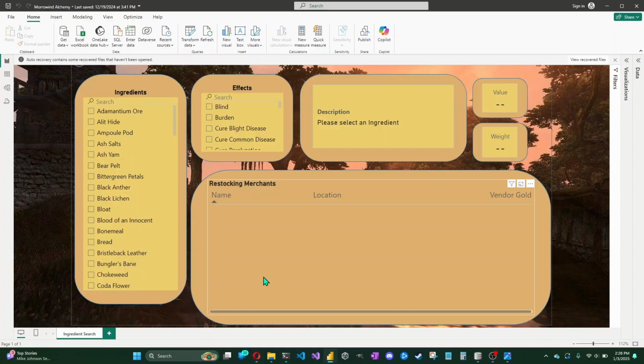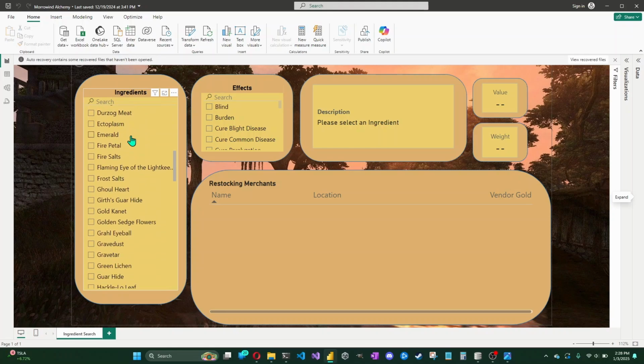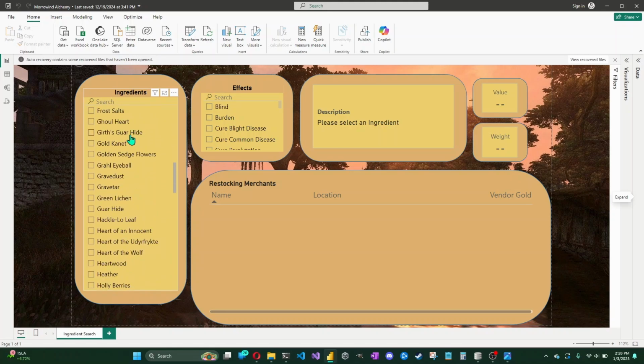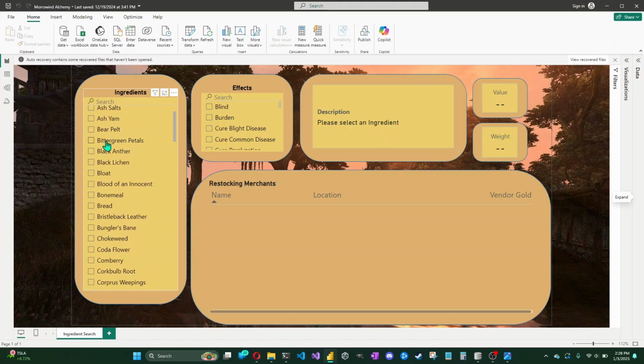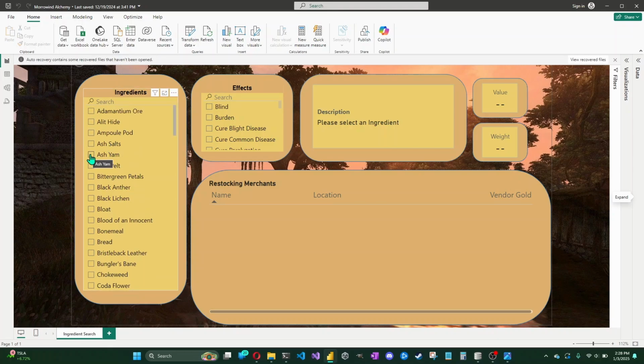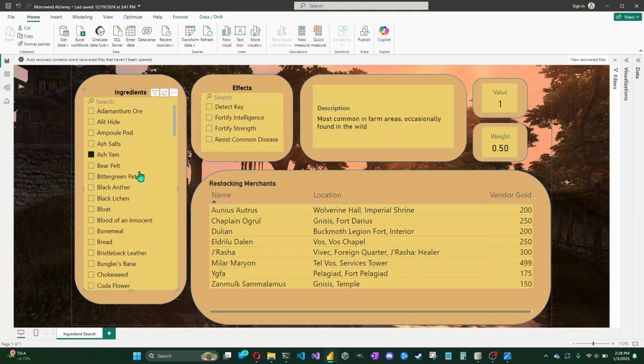But once we were able to get the data linked up to the database, this is the Power BI tool that I was able to create. The way it works is you essentially have one large list of all of the different ingredients in the game. And if we select one, let's say ash yam, they have strange names because this is a fantasy RPG in a fantasy world. If we click ash yam, we can see that it contains 4 effects, which are detect key, fortify intelligence, fortify strength, and resist common disease.